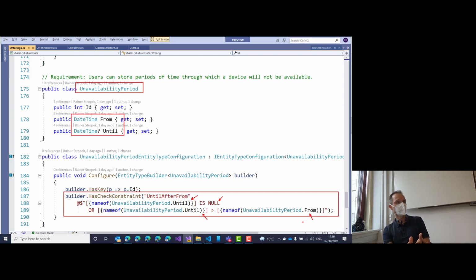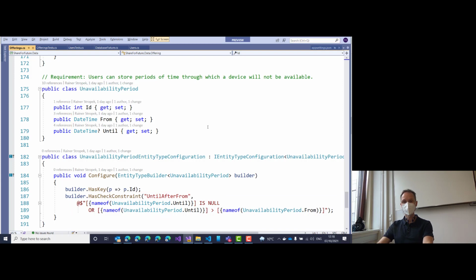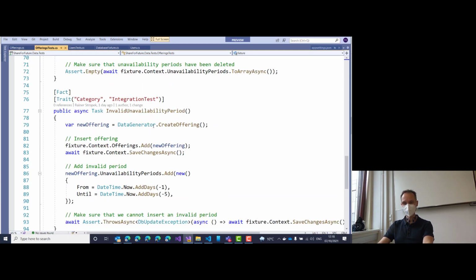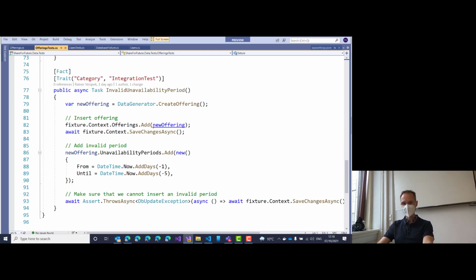Understand it? And of course, obviously, I wrote a test for that. See? What I did is I created an unavailability period here where the until is before from. And then I say throw, save changes to make sure that the check constraint validates that the until is after from. Do you get the idea? Did you know about check constraints? Ever heard of them?